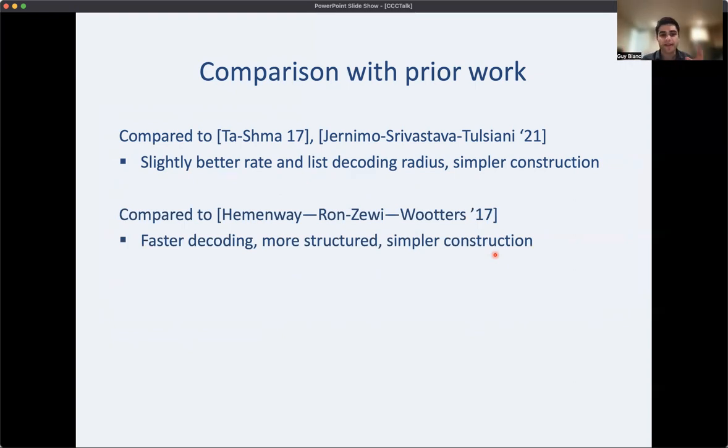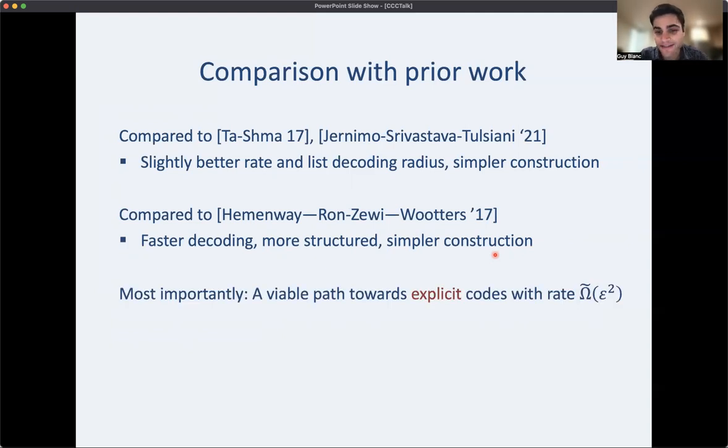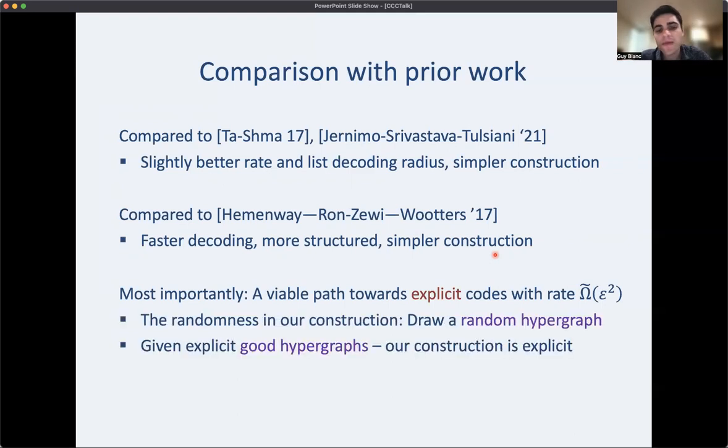But more importantly, more than just comparing, there are some parameter regimes in which our code is the best. But what I think is more exciting is the avenues towards future work. So we give a viable path towards explicit codes with rates within a log factor of the GV bound, essentially optimal. And the reason for that is the randomness in our construction is isolated. All the randomness comes when we draw a random hypergraph. So if you can give us explicit families of good hypergraphs, our construction becomes explicit.